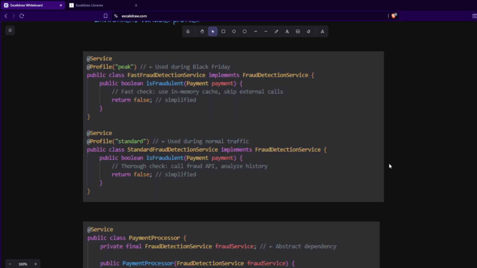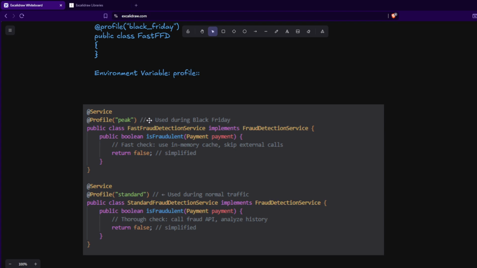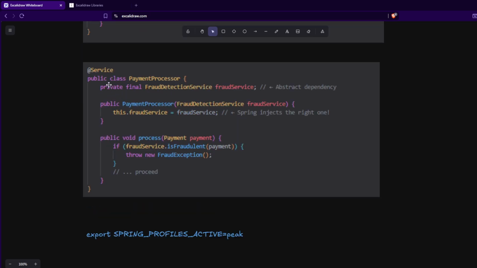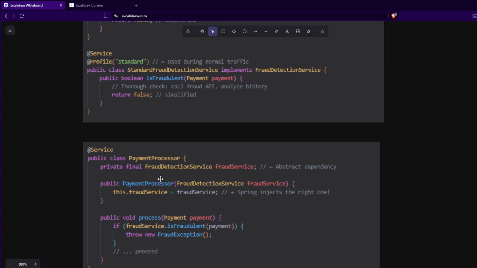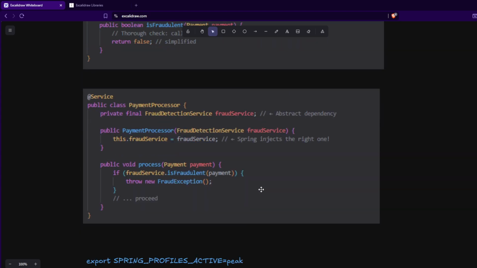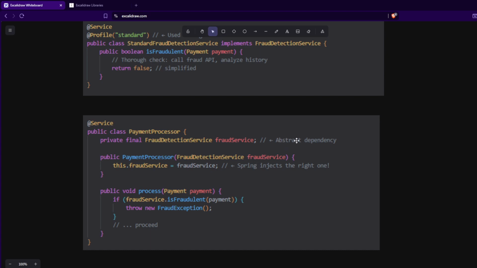Just to look at how the code looks, here we have the service and here we have the profile. We have this fast fraud detection service which implements the fraud detection service in two profiles, one for peak and one for standard. You see, they have different class names, and we are implementing a certain interface. Then we are going to create another service, the payment processor, which is going to use it. And you see, we are just creating an abstract dependency, nothing else.